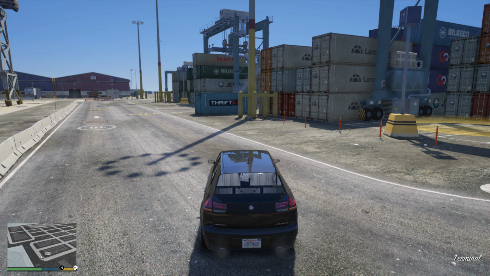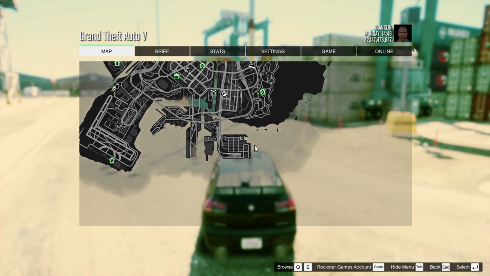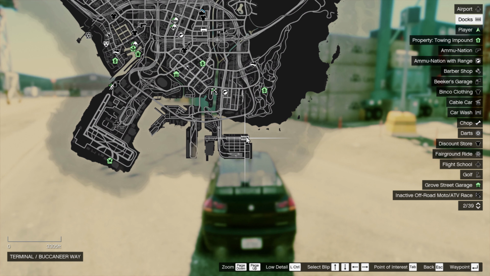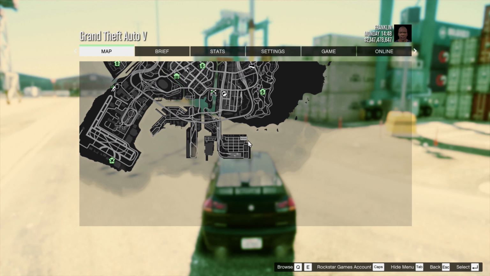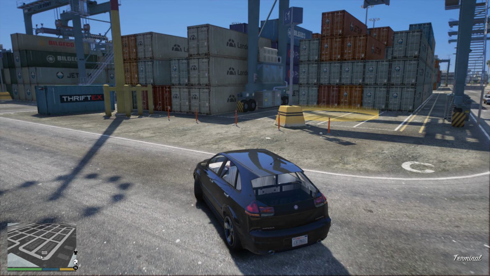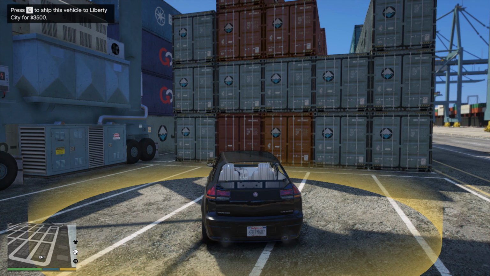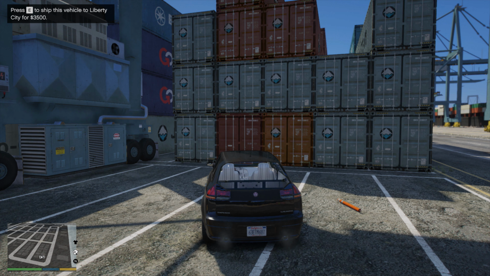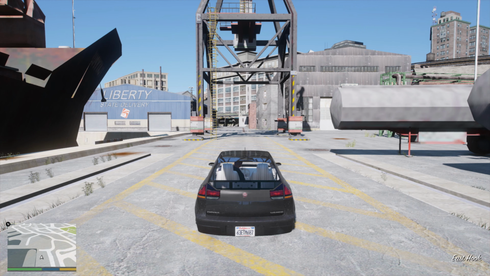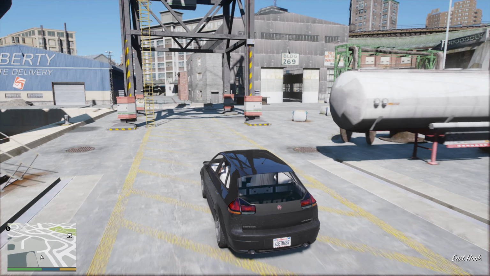Once you are in game, navigate to this location, docks. Once you navigate to this location with your car, drive through this mark and press E to ship this vehicle to Liberty City. And you are in Liberty City.